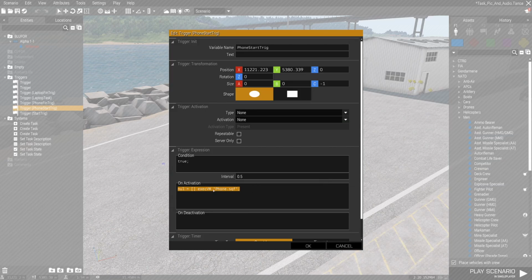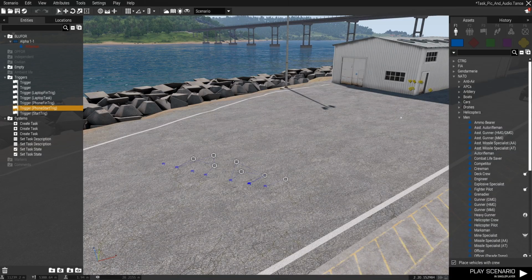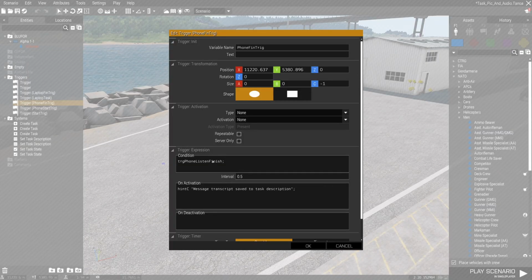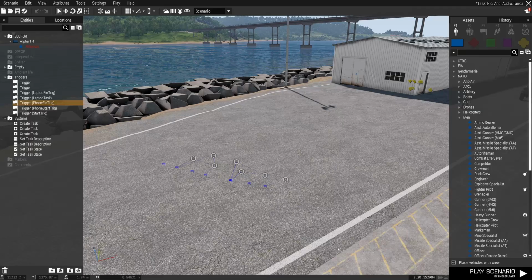So that's why. If we open that trigger up again, on activation, when this does fire, we want it to run this SQF file, and I'll go through that in a minute. Basically all that's doing is adding the hold action to our phone, and then once we've completed the hold action, the SQF file will fire this trigger here, and then on that activation it will give us this message: message transcript saved to task description.